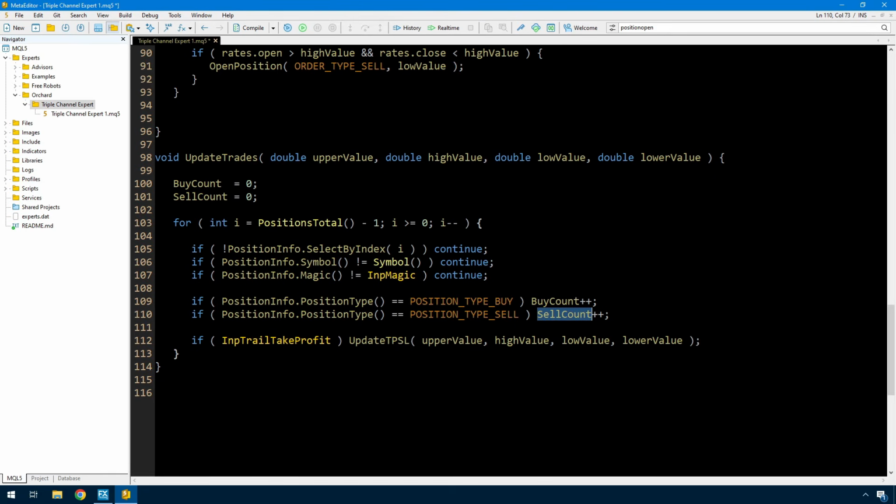Now be very careful here. Position info dot position type, that's what you want. There is also a dot type that may show up if you're using the IntelliType, and dot type is completely different, so you want to make sure that you have this dot position type.